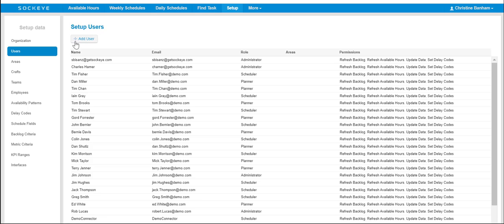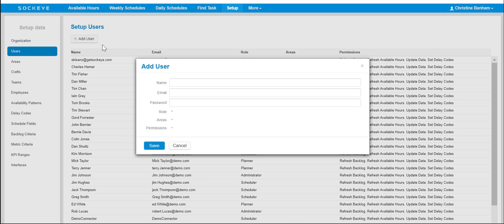Then select the plus Add User button. An Add User dialog box will then appear. We can now start entering the user's details. Input the user's full name. Add the user's email address. This will be the username at login.